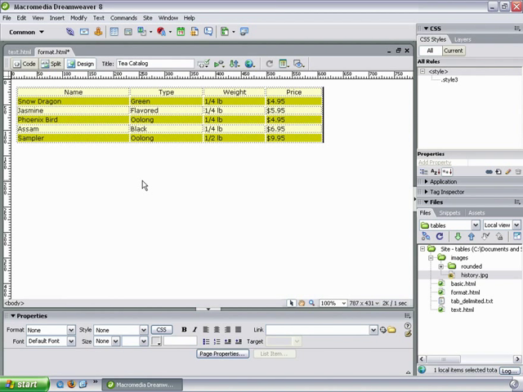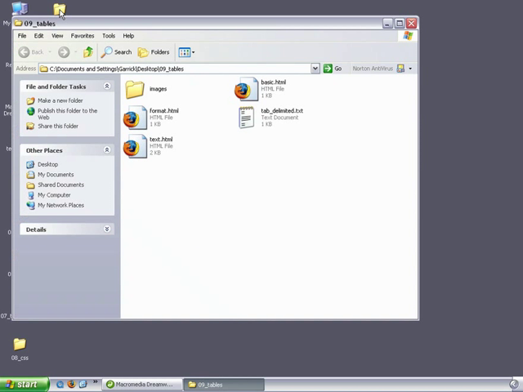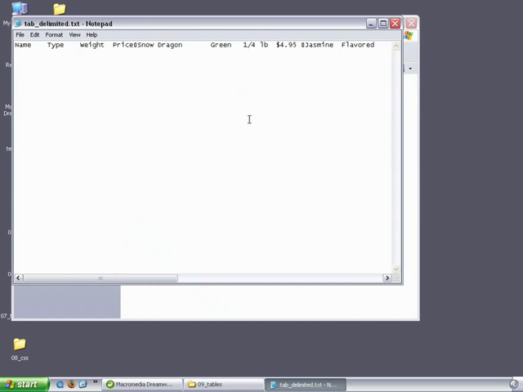A program like Dreamweaver is able to recognize where those tabs appear and will automatically place everything into neat rows and columns for you, right into a regular HTML table. In my exercise folders here, there's a file called tab-delimited. Let me just open that up in WordPad to show what that looks like.